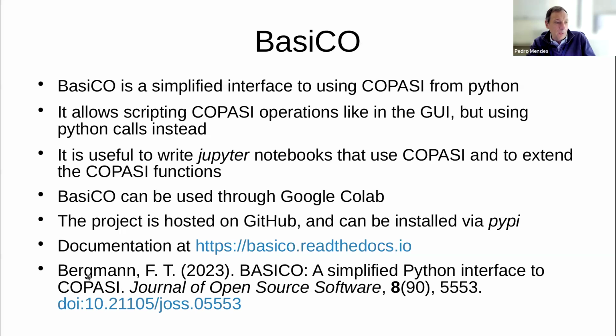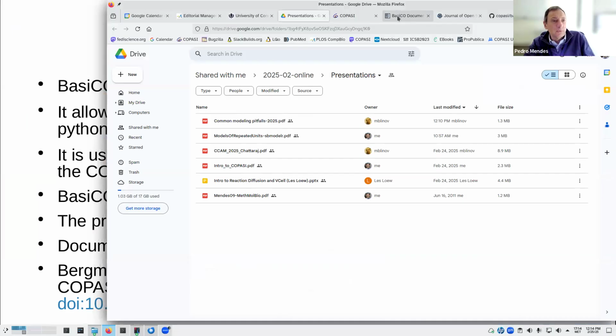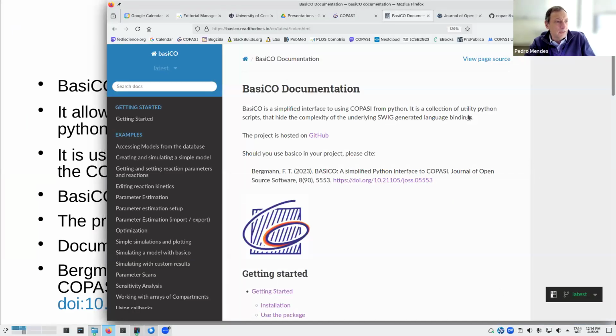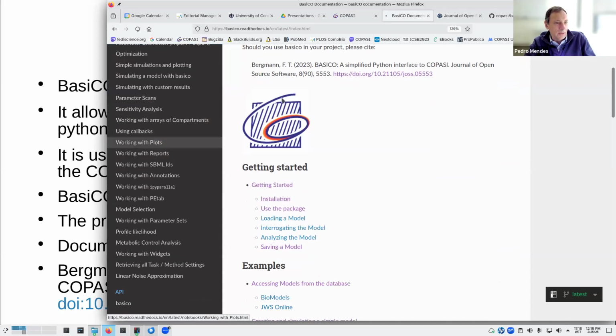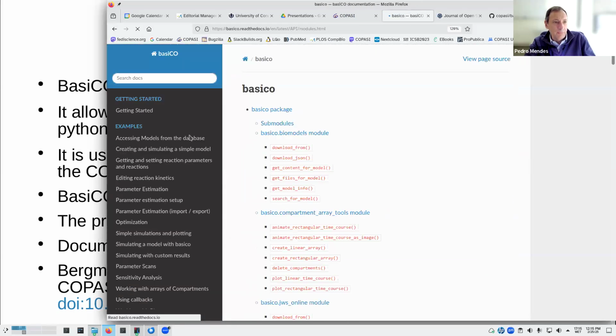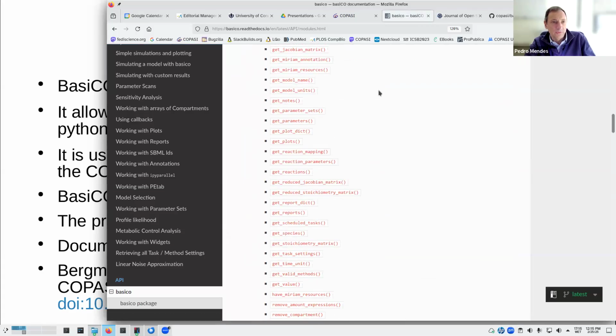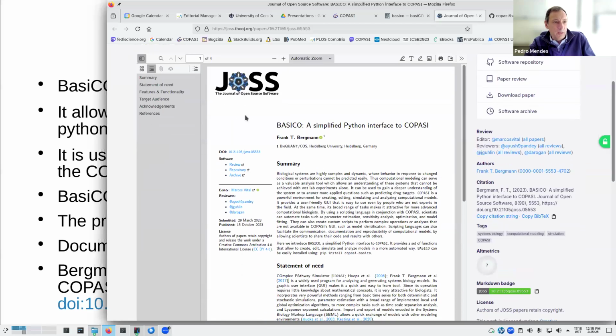And Frank has now published a very short paper that describes the software and is a good reference to cite. So I'm just going to show you, basically this is the Read the Docs interface with the manual. So you have everything, so examples, etc. How do you work with various things, and it gives you examples here. It also has the full API, what are all the functions, etc. So it's very useful. That's the paper that was published in Journal of Open Source Software.